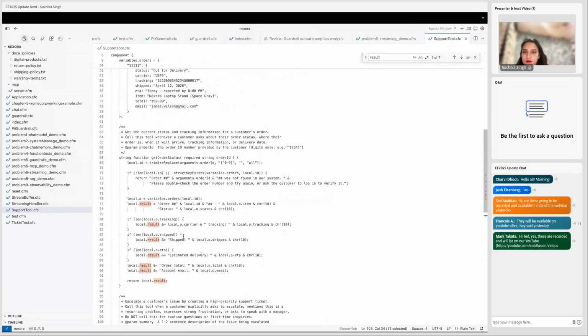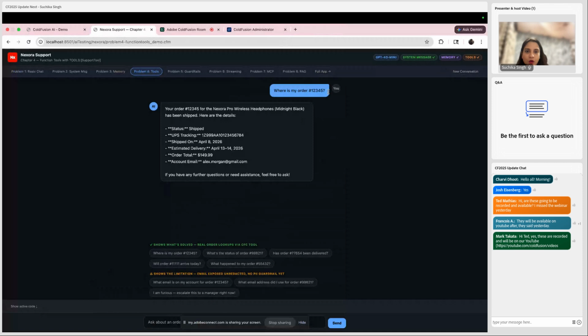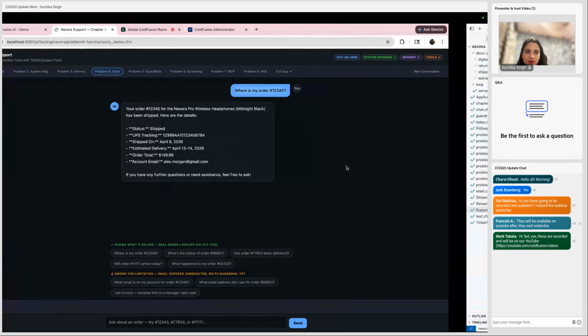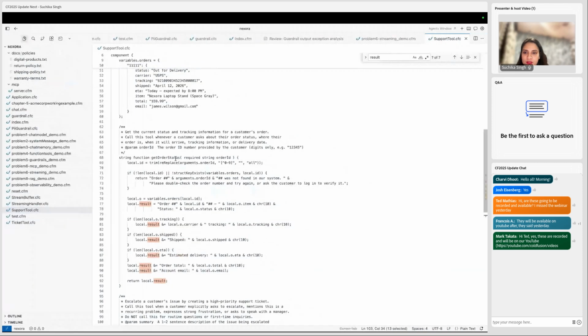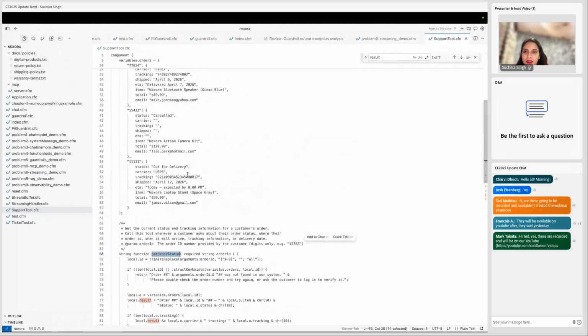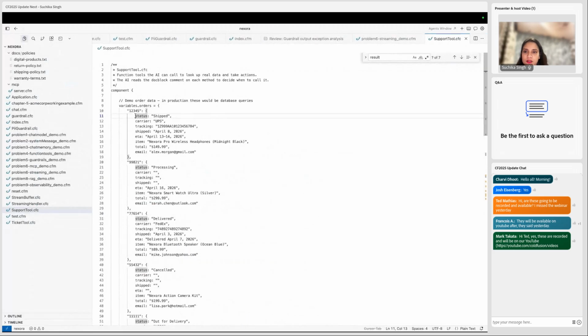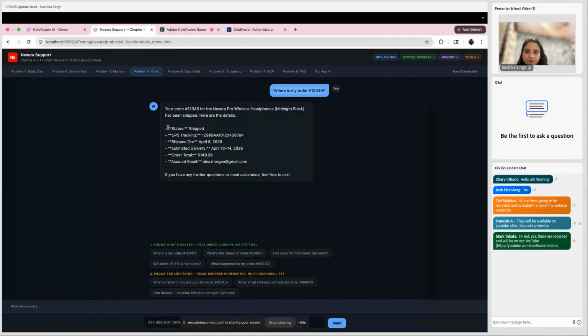So when the LLM got this prompt, it actually went ahead and executed this CFC method, which is get order status. And the order status, if you see here, is this, and we are getting the same response there as well. Okay, yeah, so that's what it helps.